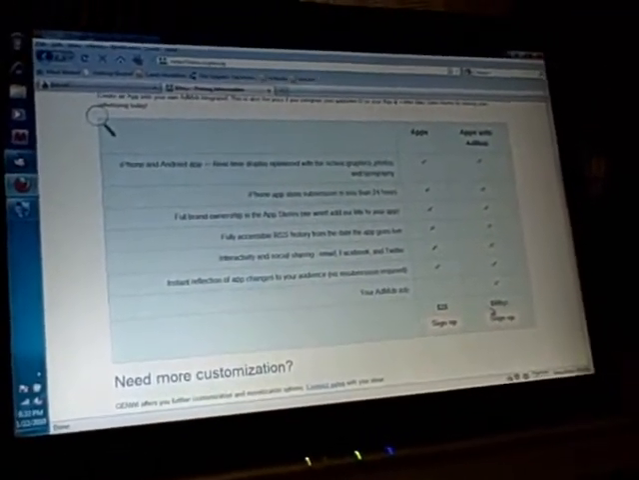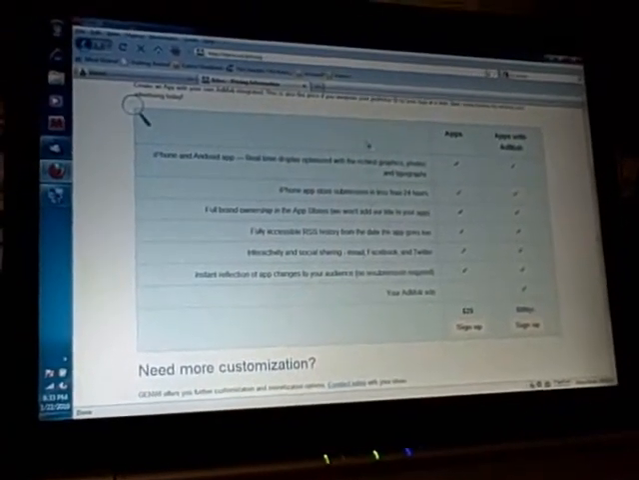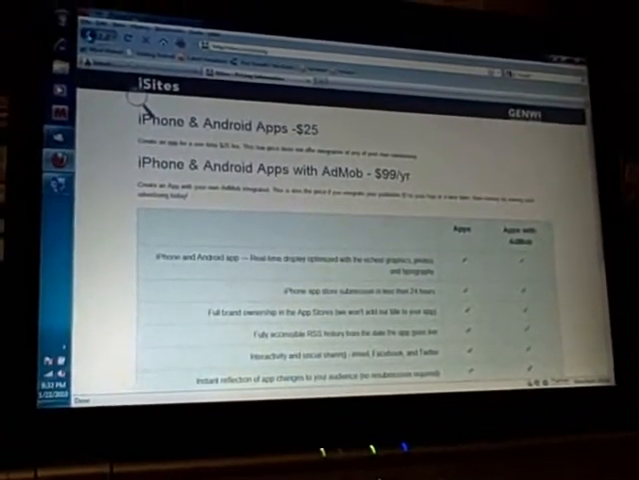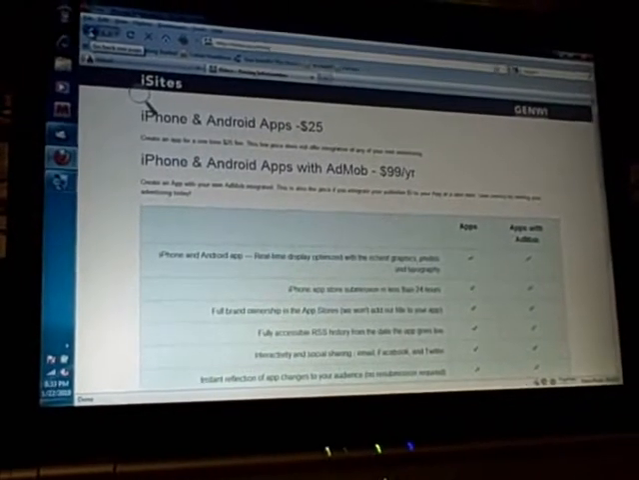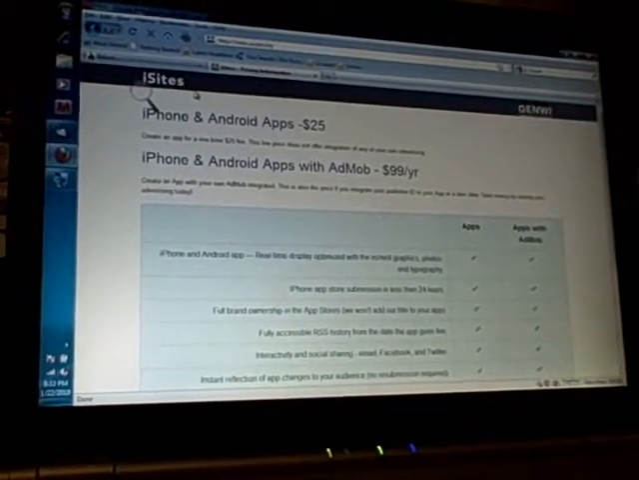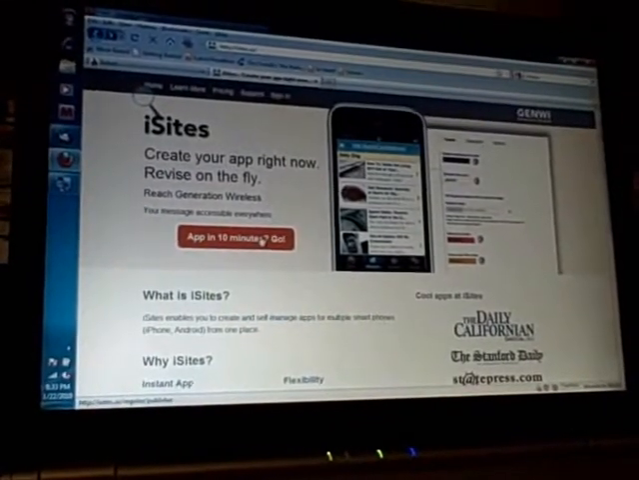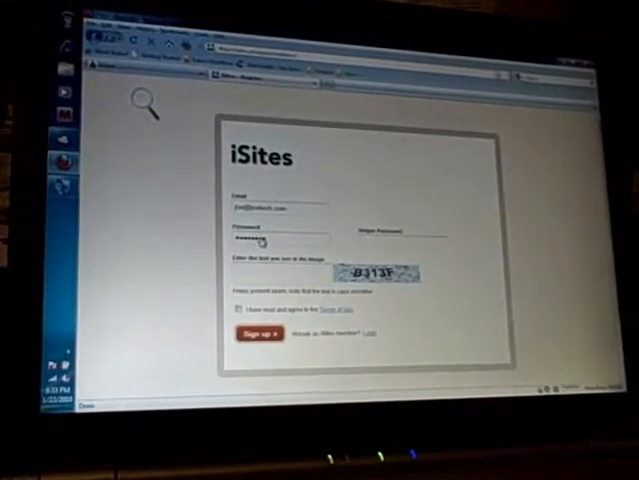I'm going on the cheap, and I'm just going to put ads in for right now until I see how many people like the app. If no one downloads it, I don't want to pay more money for it right now. But for right now, we'll just go back to the sign up, and we'll get started here.